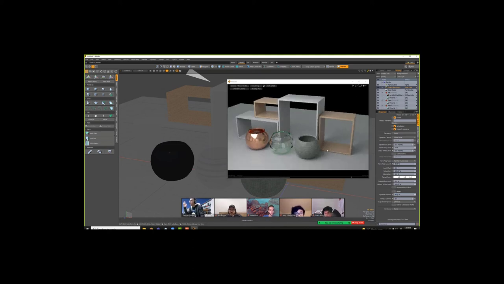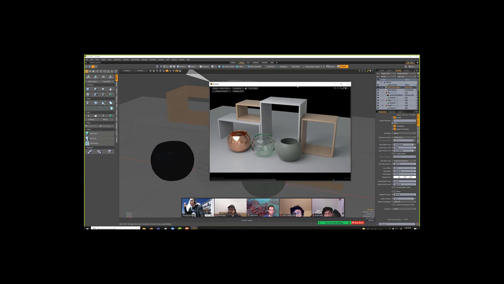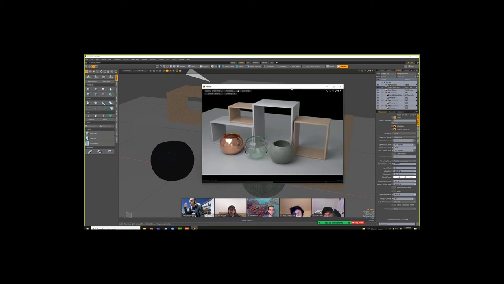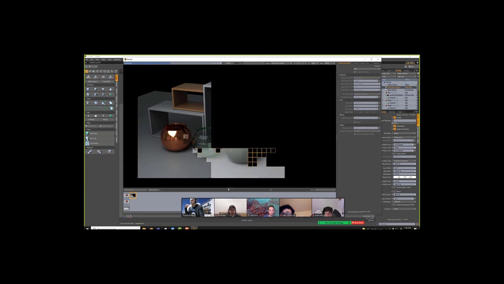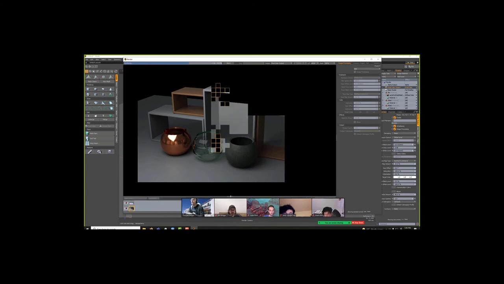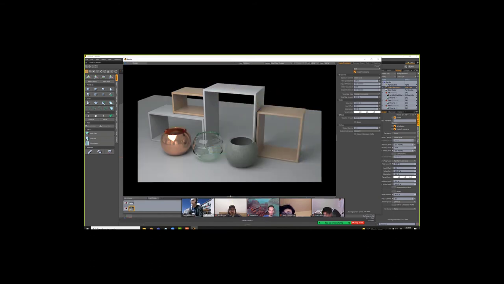And bloom would make things glow. So if you have a neon light, any type of things that glow, it would make it really glow, you see. Now the bloom, you can only see it when you do a final render. So you will have to go F9. Okay, so look, if I go bloom, you would see it now. Look here.